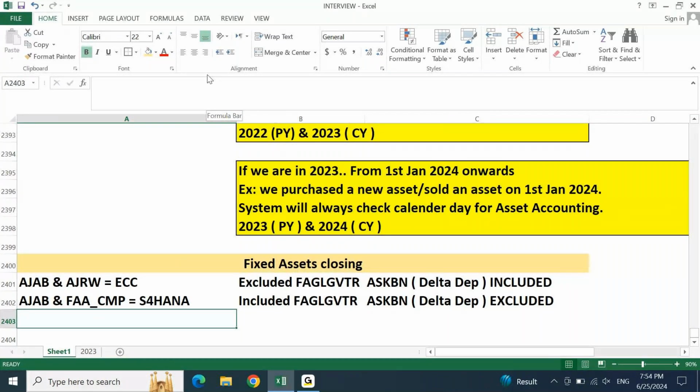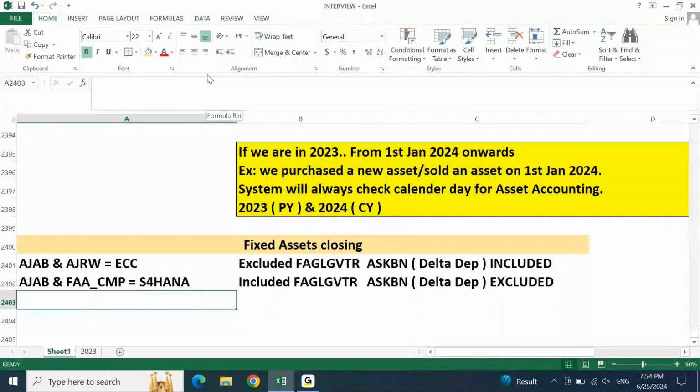Don't expect the other person to put a cross question. You elaborate whatever you're talking about, and from that only the other person will put a question. If you're talking about this: during ECC financial year closing for asset accounting, we have to perform ASKB and periodic reprocessing. The same is not there, or is removed, in the S4 HANA system.